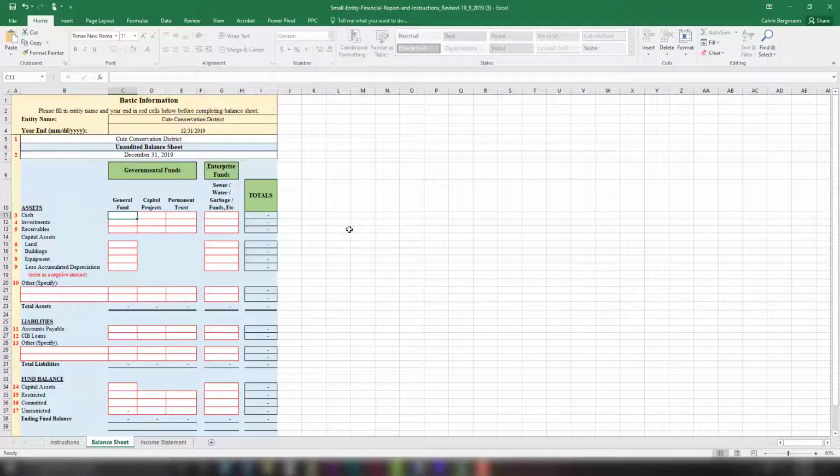The Cute Conservation District's bank statement showed its checking account had $2,000 in cash. If your entity has a savings account or multiple checking and savings accounts, or cash that isn't yet deposited, or a PTIF account, you'd enter the sum of all of them here. Our district also has a PTIF, or Public Treasurer's Investment Fund account balance, of $20,000. We'll sum these together and enter $22,000 on the cash line.